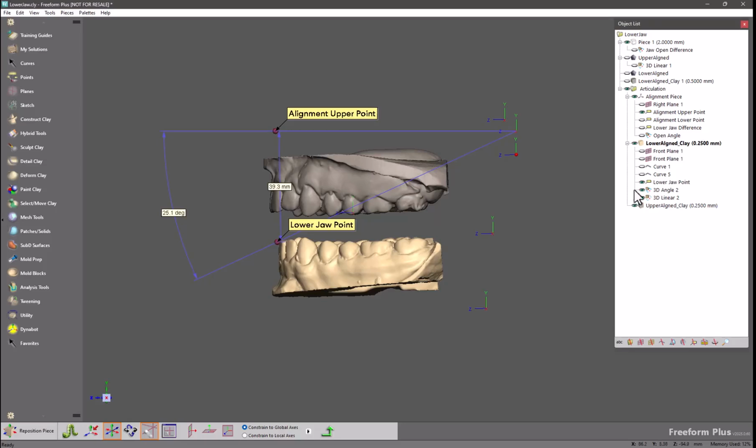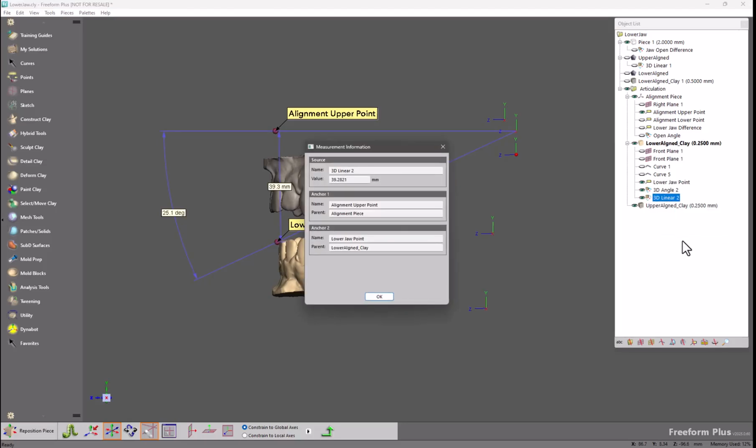And for each measurement, there is now a new information dialog for persistent connected measurements. So this will tell you the name of the measurement, the value, and which points are anchored. So it gives you the piece name as well as the point name. So if you've named your points and you can see the parent piece, this provides information you can use for documentation later, as well as being able to get this information using the Dynapod.